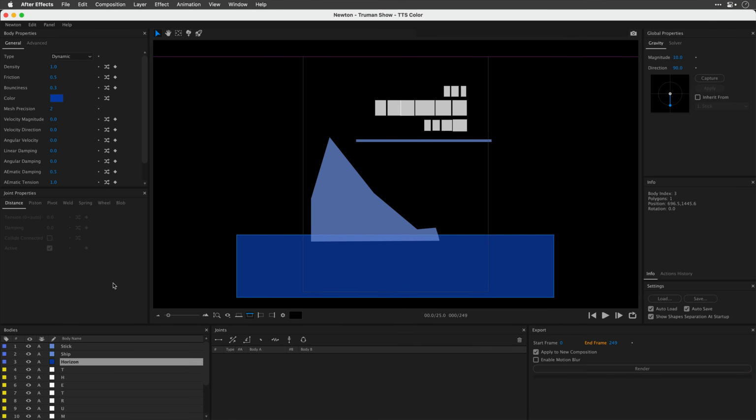So we'll start with the horizon and we're going to set it to static, which is a non-moving body. By the way, you have keyboard shortcuts here. So if I press S, this is going to set the type to static. I'll do the same thing for the ship, and for the stick, I'm going to change it to an AE-matic, which will take into account the keyframes that I've created inside After Effects, but also be influenced by physics.